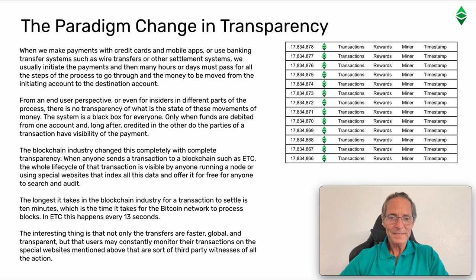Only when funds are debited from one account and, long after, credited in the other, do the parties of a transaction have visibility of the payment. The blockchain industry changed this completely with complete transparency. When anyone sends a transaction to a blockchain such as ETC, the whole life cycle of that transaction is visible by anyone running a node or using special websites that index all this data and offer it for free for anyone to search and audit.